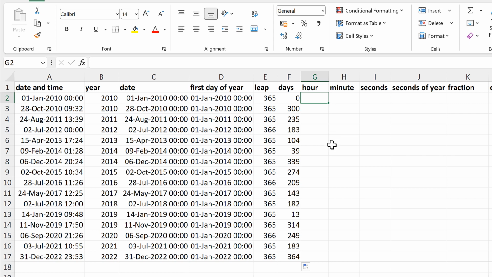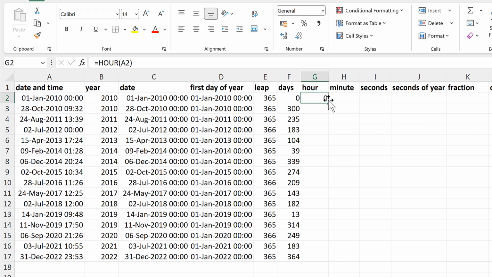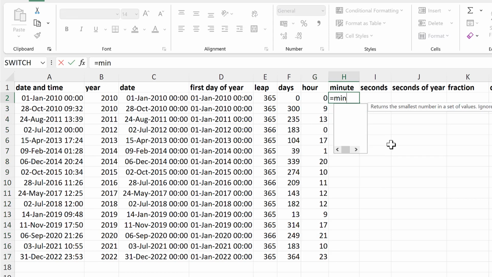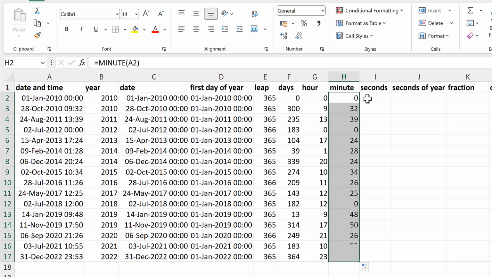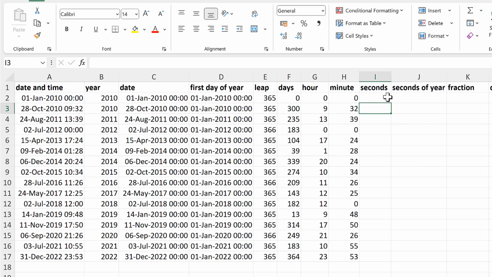Then I need to get the hours, and this is nice and simple. It's just equals hour, and then select the date and time, and that will extract the number of hours for me. Then I need the number of minutes, so that's equals minute, and select the date and time and enter. Then I need the number of seconds, so that's equals second, and select the date and time.